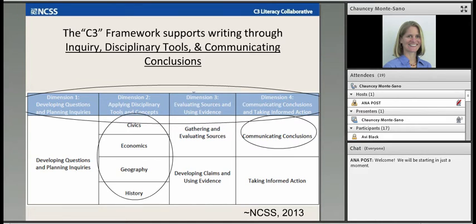So this is an excerpt from the C3 framework that gives an overview of the four dimensions that frame what inquiry is all about. And this aspect, particularly in dimension 4, is about communicating conclusions. That's the outcome of all this work that we might see in students' argument writing. So throughout this investigation, we're going to view some video clips, look at some different teaching practices and examples of teaching practices that support argument writing.